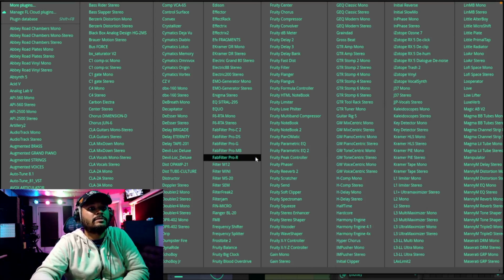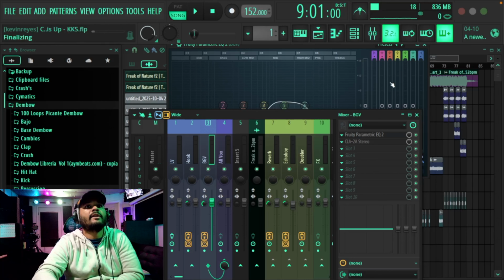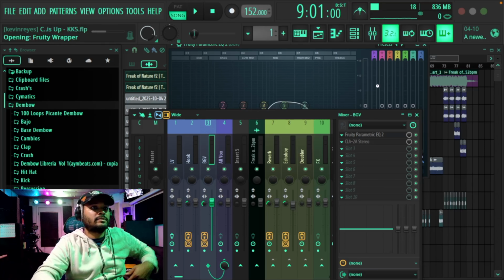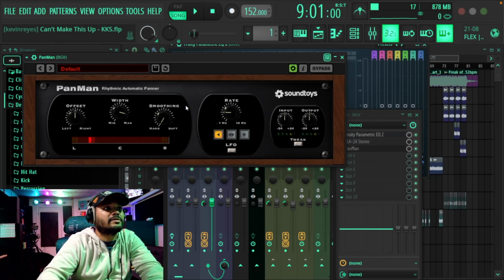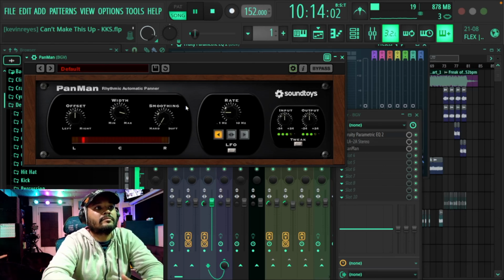Alright, and let's give this some pan, man, just to modulate from left to right. Make it slow, just like that. Let's hear it.